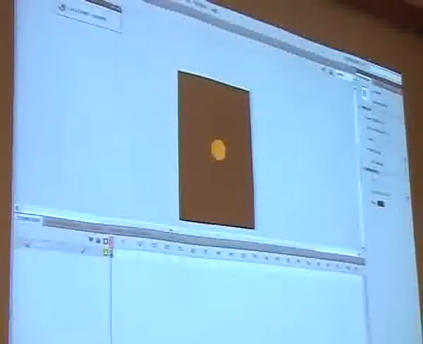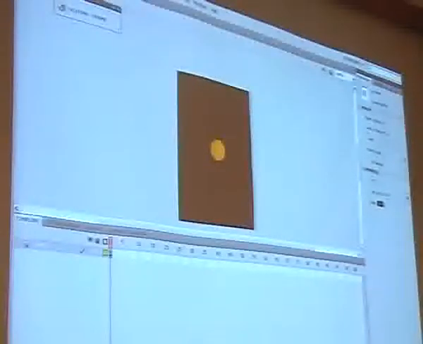In Flash, you also have things like layers. Here, okay, let me.